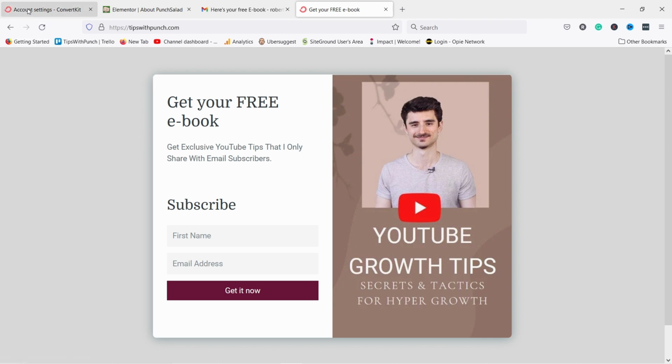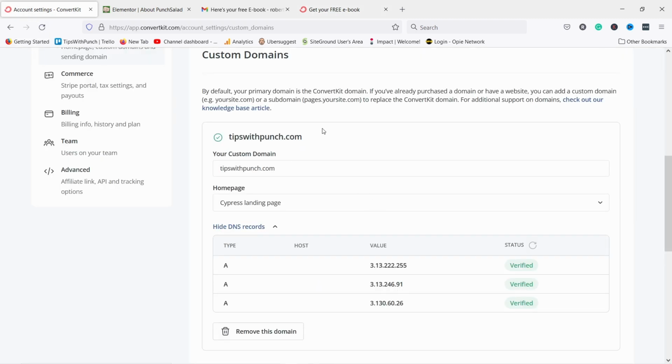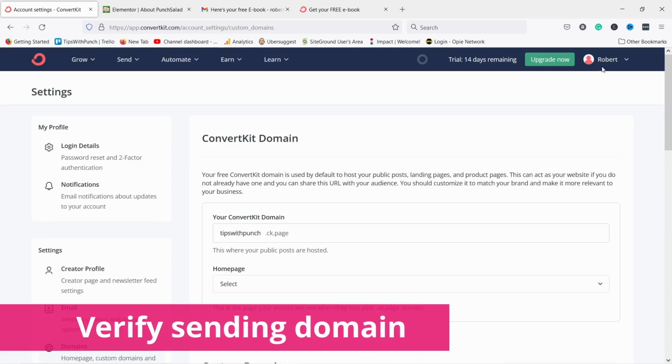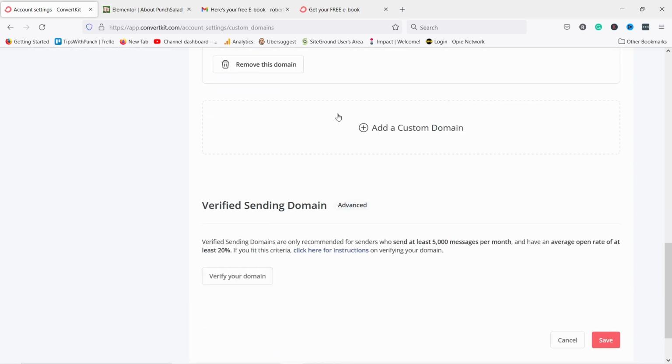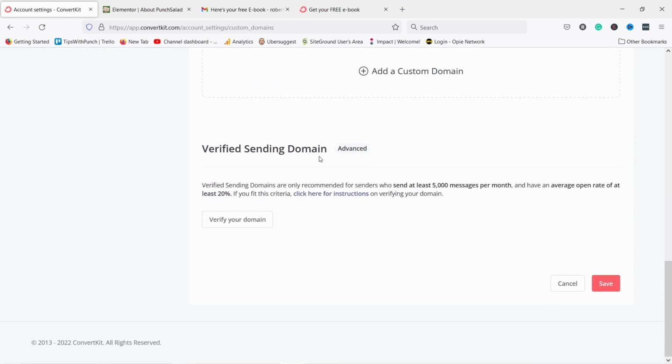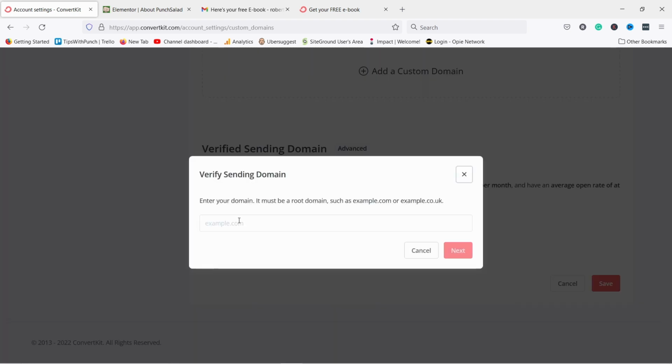Now, let's go back to account settings. And what I want to show you, so we are now in settings here and in the domains. And if you scroll here, you can also verify sending domain. And this is really important once you get into it a little bit. They even say here that it's better to do it if you send out a lot of messages per month and you have a high average open rate. But I just want to show you how to do it. So verify your domain. Again, I'm going to use the same tipswithpunch.com and next.